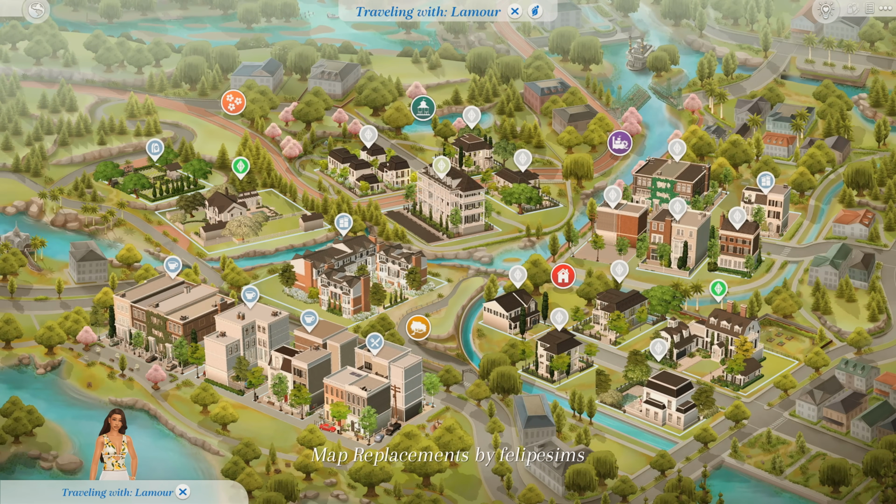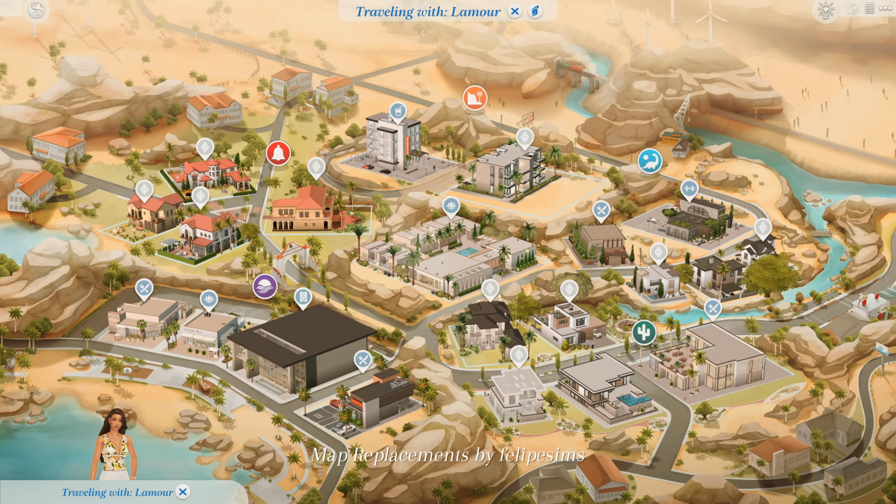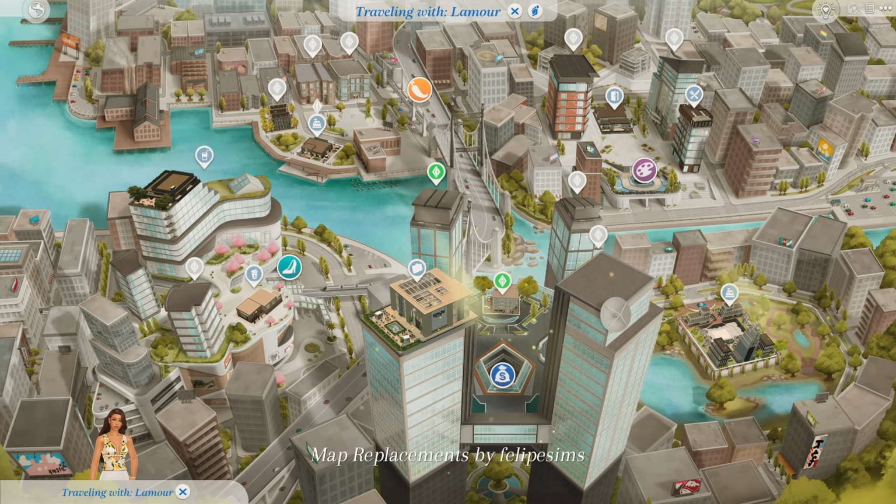I also installed their Willow Creek map replacement, Oasis Springs. Oh my gosh, this looks so freaking good. And Semi-Shuno. Honestly, I installed like all of them, but these are the ones I'm gonna show you. Go check out the rest on their Patreon.